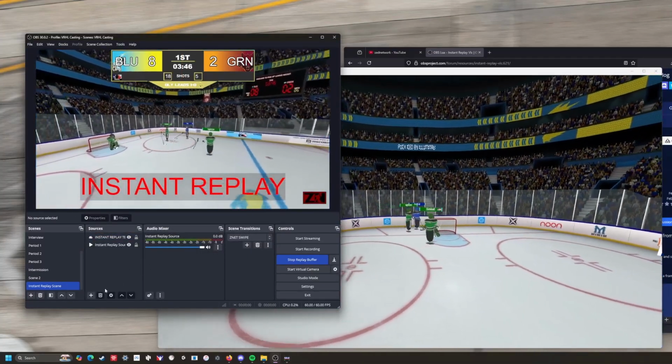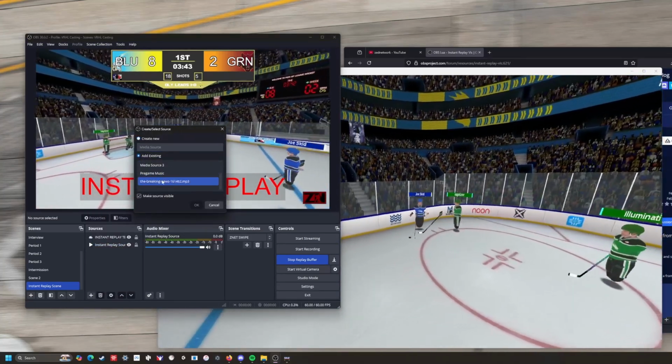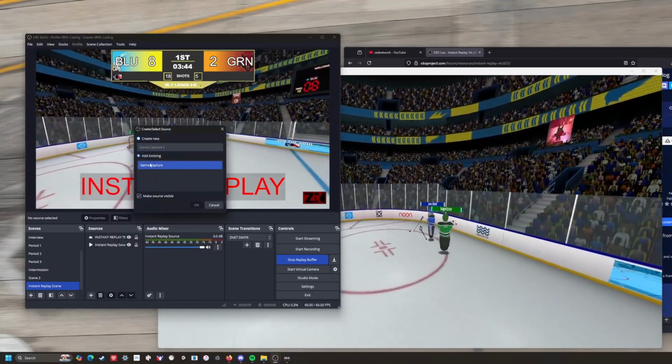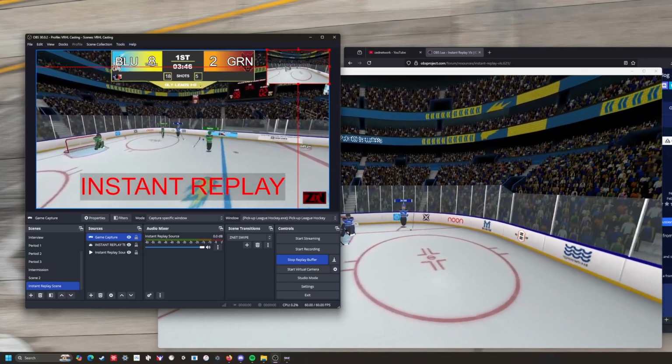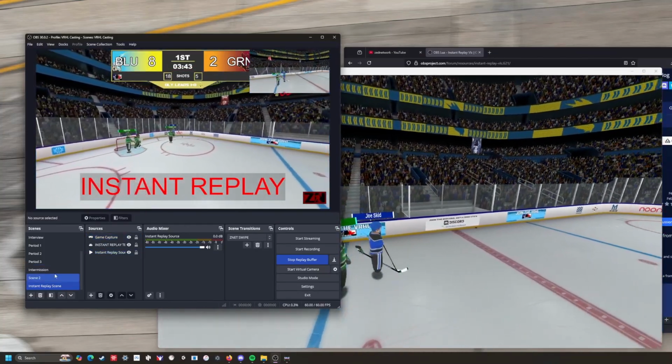Instant replay. Another thing I like to do is put the live footage, the game capture, maybe in the top corner here, so people can kind of see what's going on. That's kind of the setup here.